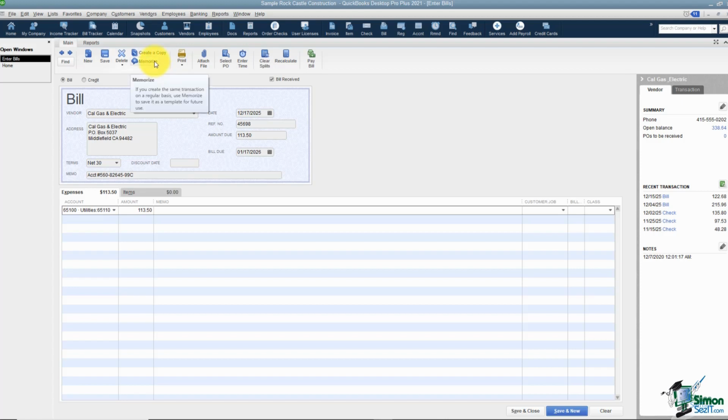You also have an option to memorize this. We're going to go through the memorize option in a later module, but if this was a bill that happened on a regular basis, you could go ahead and memorize it, and then it would just automatically be here whenever you needed it to be. You can go through and print this. You could attach a file if it's related to this.